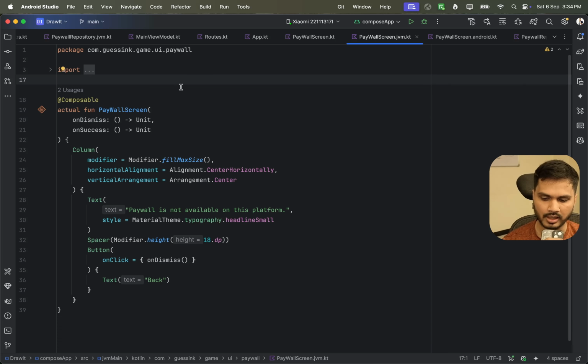So that's it, that's how the whole implementation works. We are using expect and actual methods to only enable the SDK on Android and iOS and write a stub implementation on desktop. I'll include all the required documentation to guide you through this process in the YouTube video description.